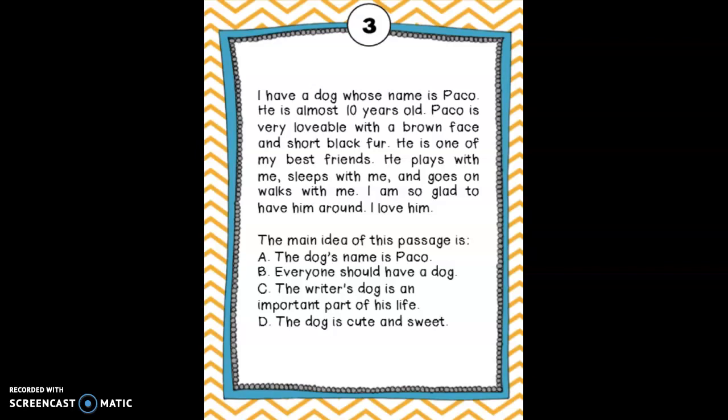Okay, number 3 says, I have a dog whose name is Paco. He is almost 10 years old. Paco is very lovable with a brown face and short black fur. He is one of my best friends. He plays with me, sleeps with me, and goes on walks with me. I am so glad to have him around. I love him.